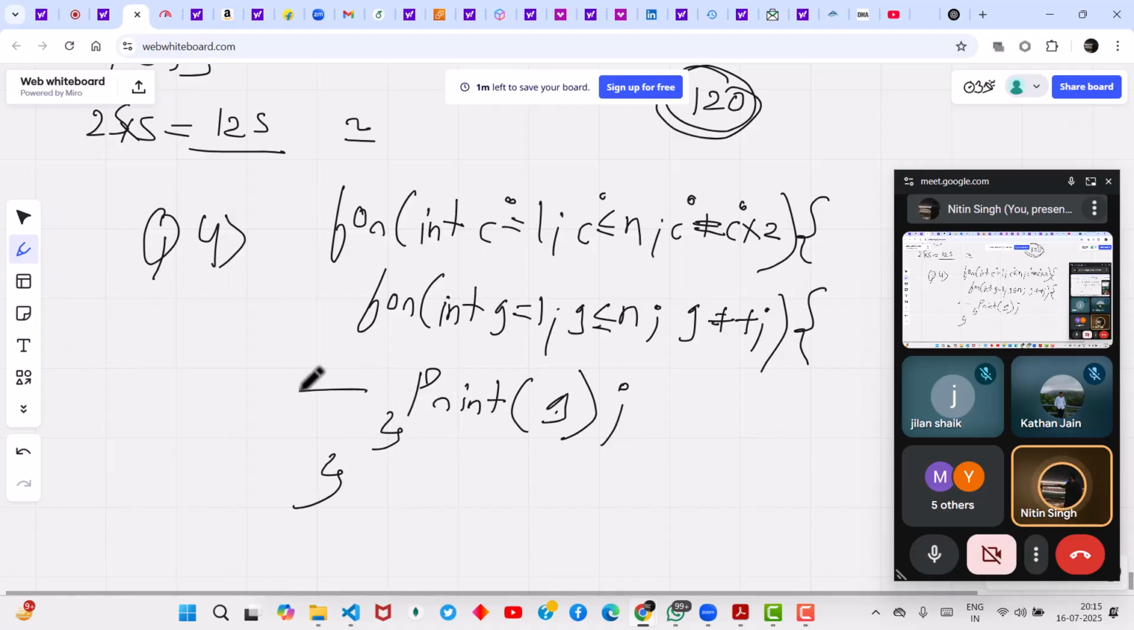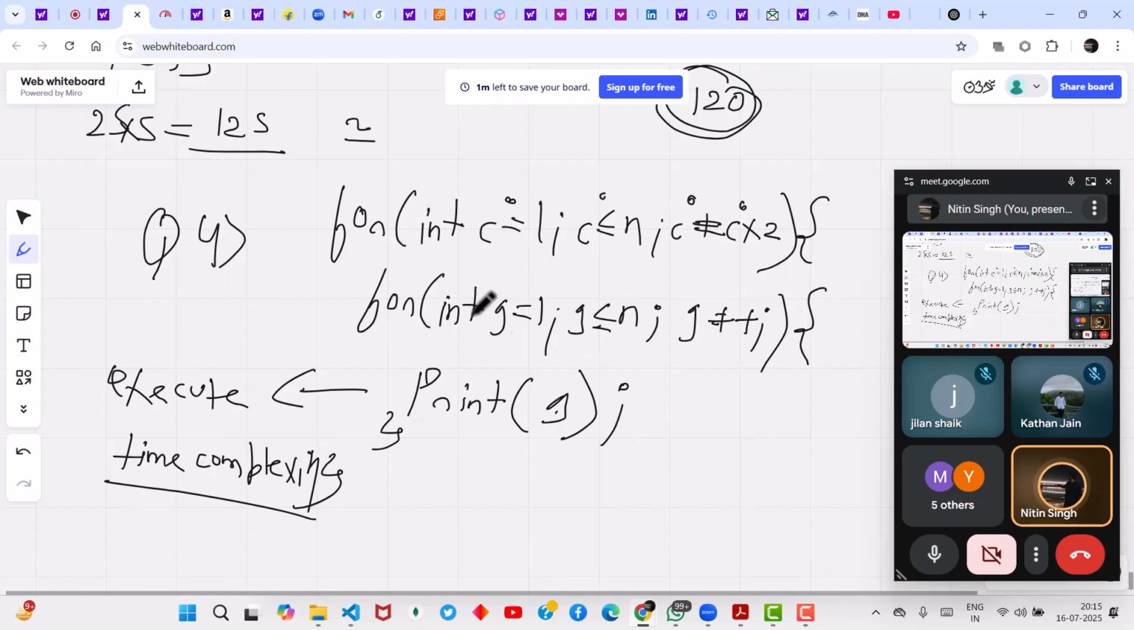The question is the same. The number of times this print statement will execute, and then you'll have to tell me the time complexity of this approach. Let's start. Take 5 minutes and come up with a solution. What will be the time complexity of this approach? This is i equals i into 2, so don't be confused. And this is j plus plus. Take 5 minutes and come up with a solution.